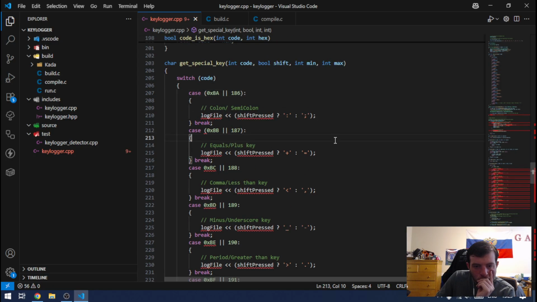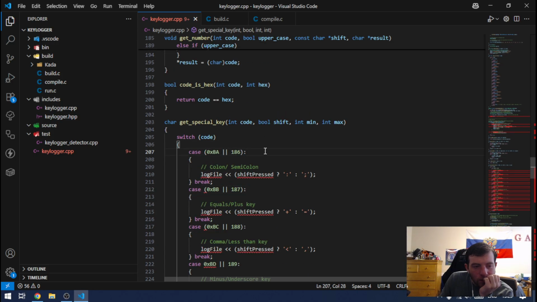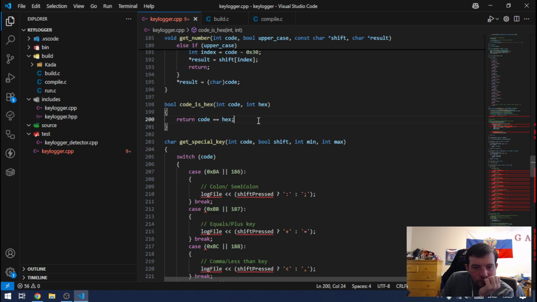Right. Plus key. Because they're two different, like, octals for this, which is dumb and confusing. So I essentially need to do a huge if-else statement, which I don't like.